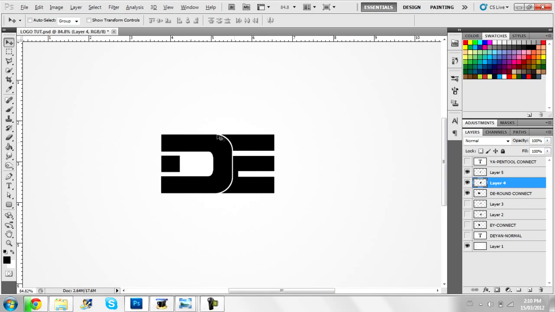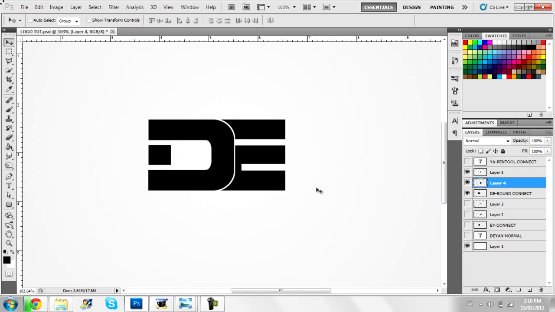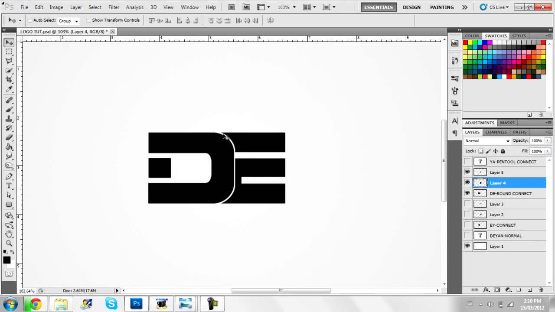And as you can see, you get a pretty accurate shape cutting into the E. So instead of pen tooling around the D and making a selection, you can just easily control click and just go up on the select tab.